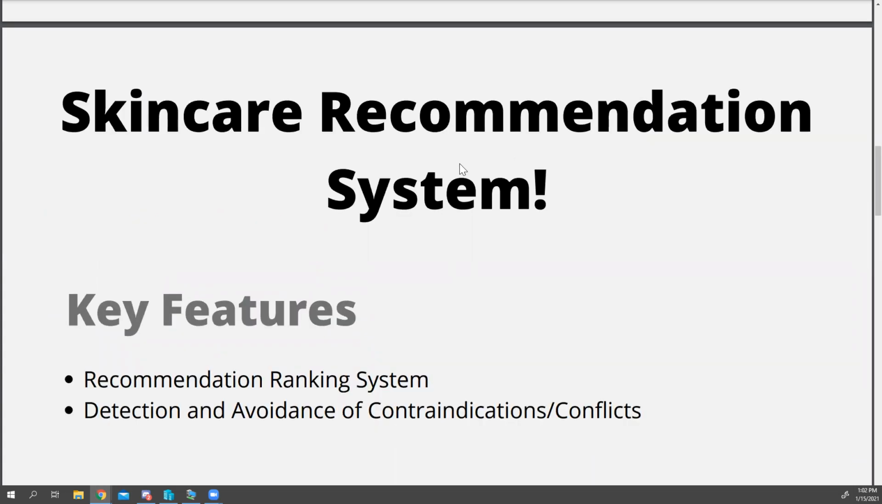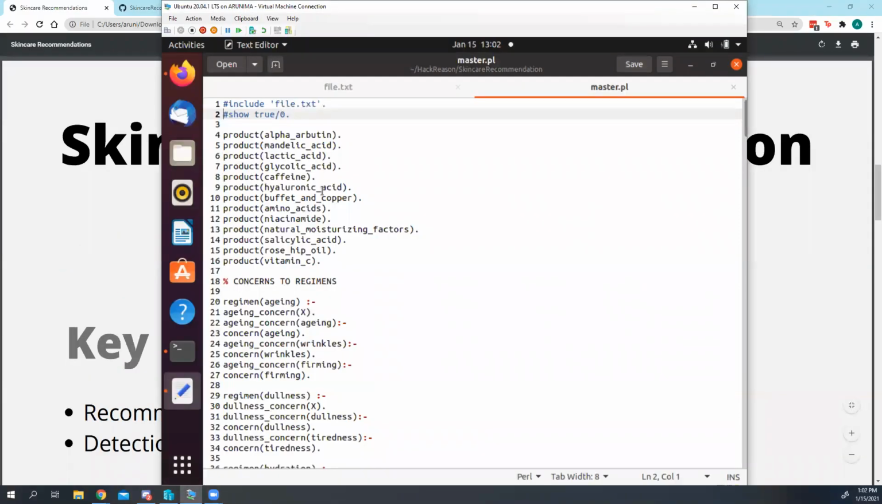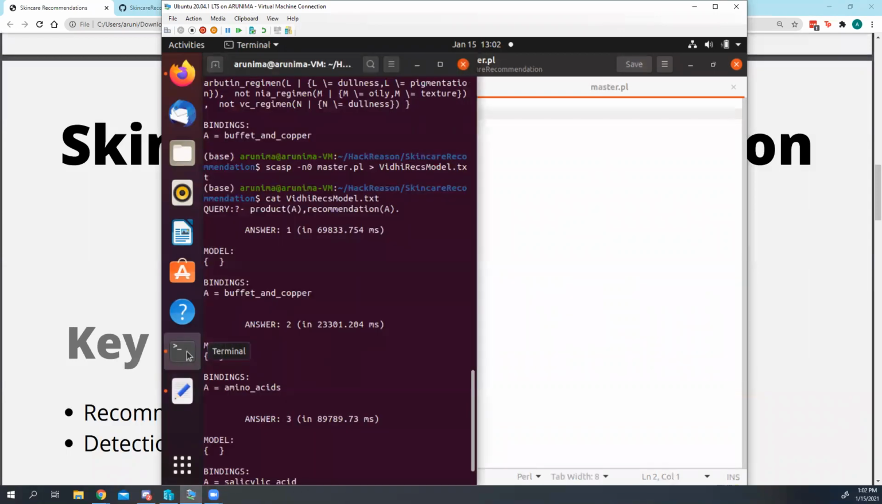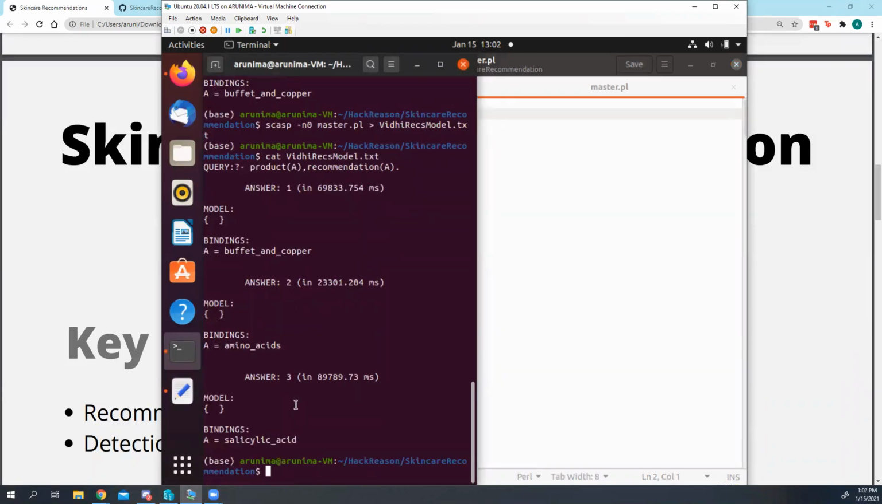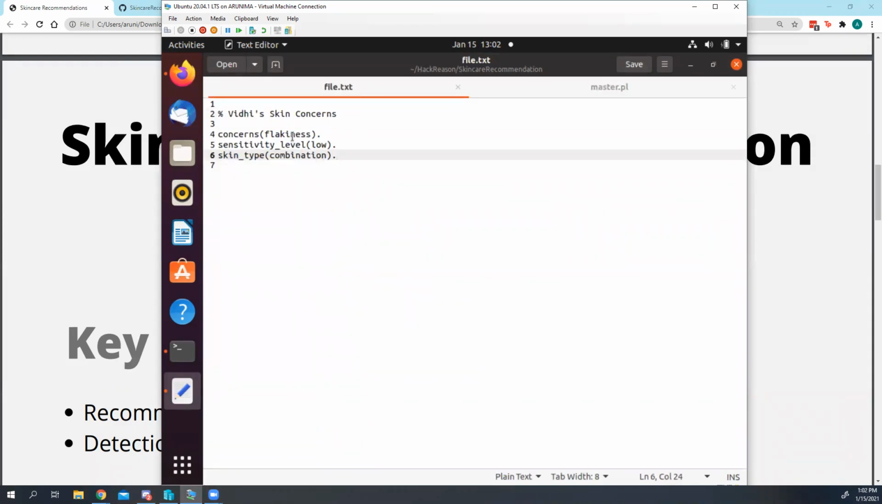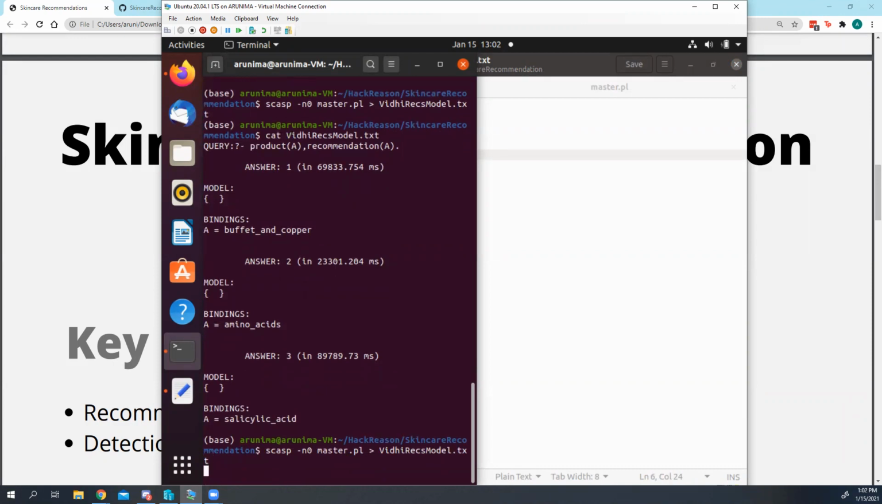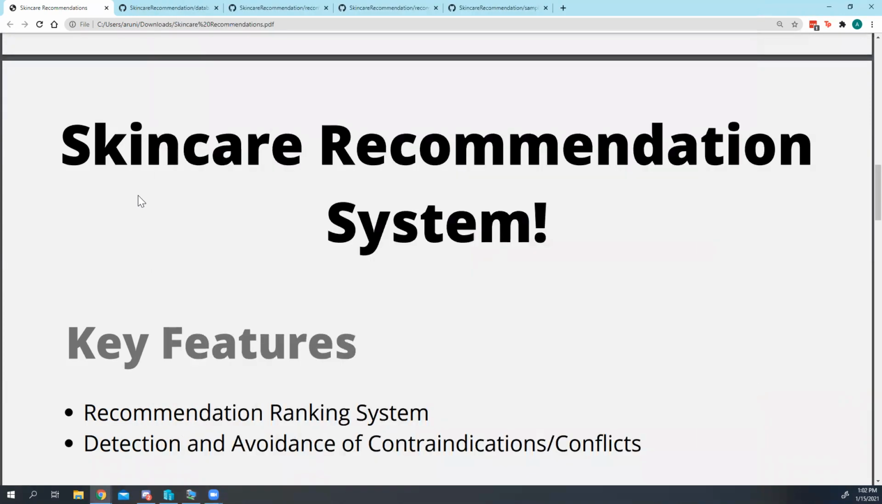To begin, we're going to be inputting Vidhi's skincare needs into our system. And at the end, once it's done running, we'll go ahead and show you. Vidhi's concerns are flakiness and low sensitivity, and she has combination skin. So this is in our file.txt, and our code's going to be running on master.txt. When we rerun this model, it'll be printing into the VidhiRex file. In the meantime, we'll have Shrubs talk about key features of our recommendation system.